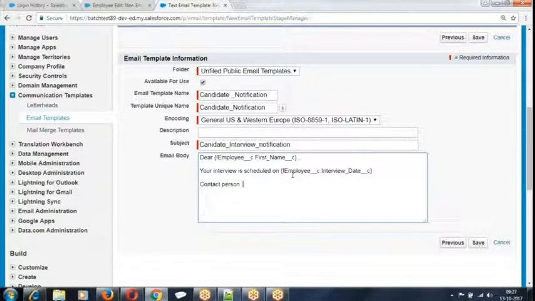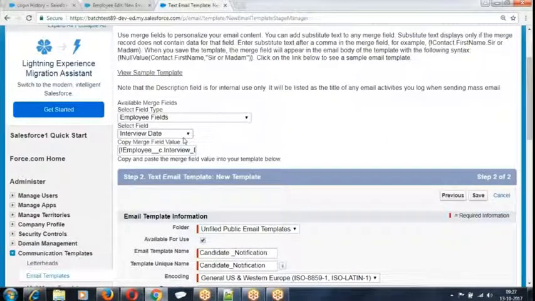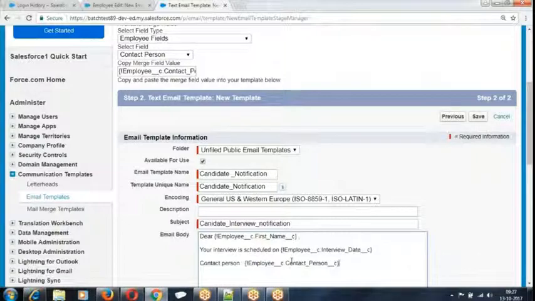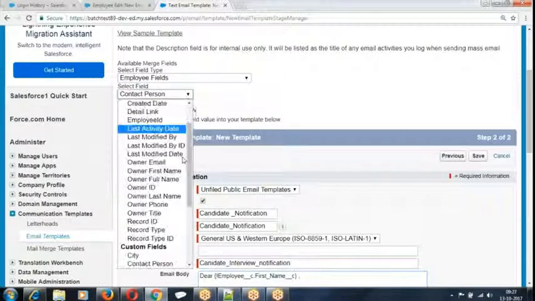Contact person. We give contact person. Go to the contact person. So you are supposed to contact this person. Phone number. So you are sending some notification as per your requirement.